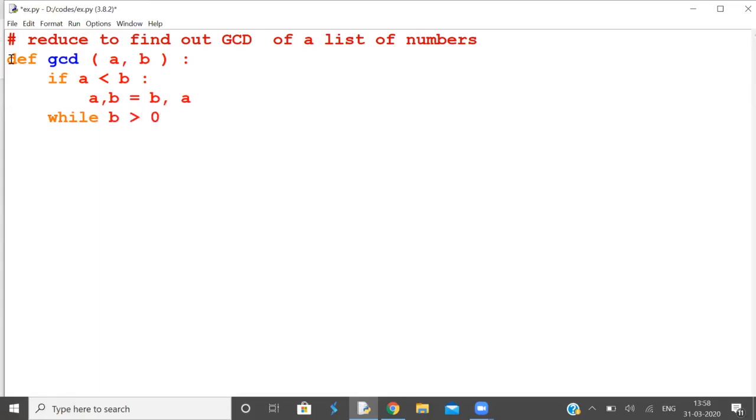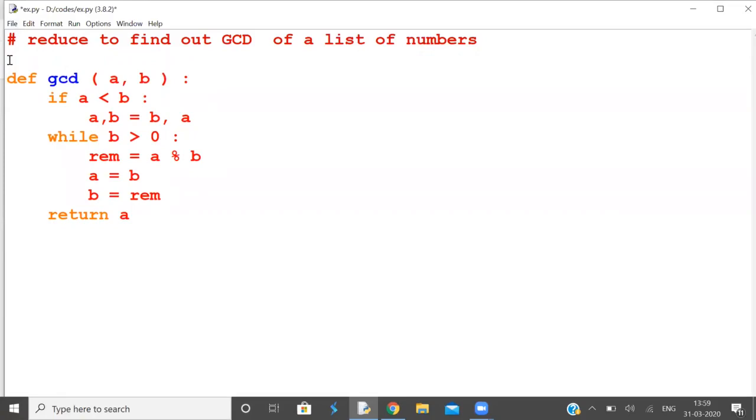While B is greater than 0, find the remainder. Remainder is equal to A modulus B. Now A equals B and B is equal to remainder. So change the A and B values. Return A when B equals 0. This is the GCD algorithm. To apply reduce, you need a library module by name functools. From functools, import reduce.